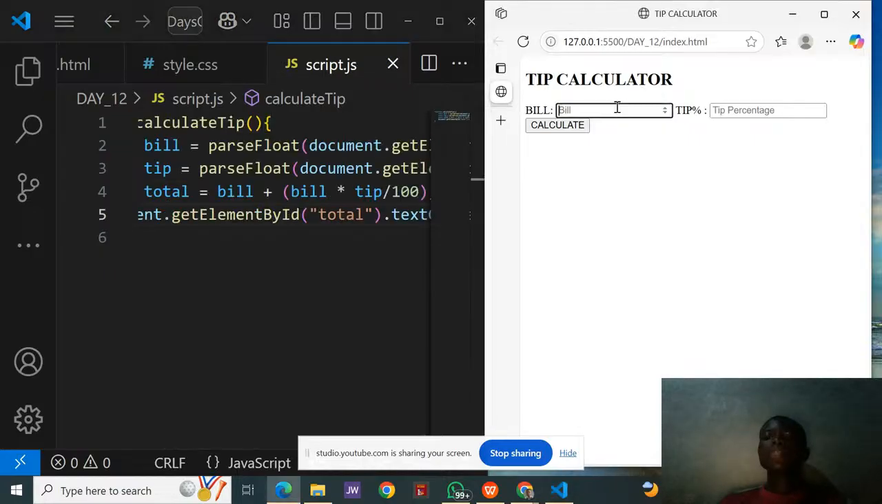So let's do that again. Goods of 100, the percentage of 20%, calculate. So total bill is equal to 120 naira. Very good. So our tip calculator is working perfectly now. Let's assume I bought goods of 5,000 naira. I want to give the waiter a tip of, let's say, 15%. Then calculating, my total bill will be equal to 5,750 naira.